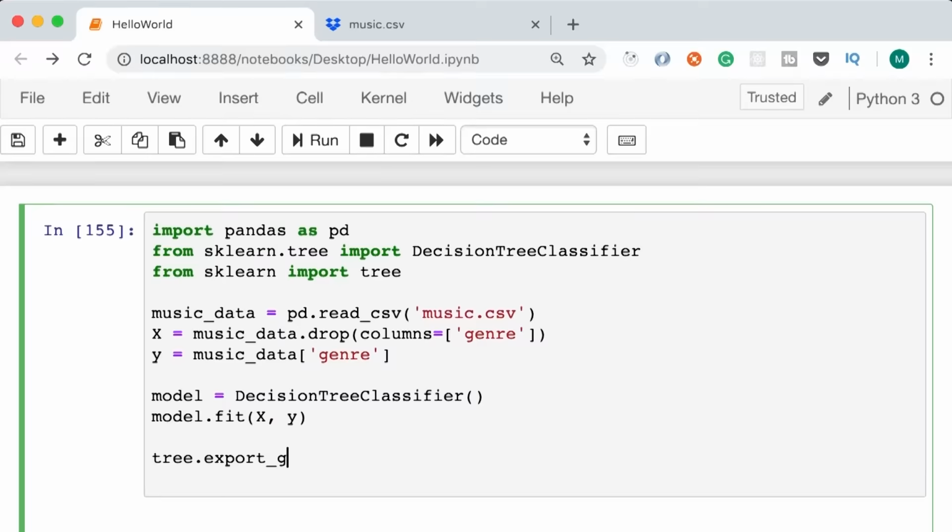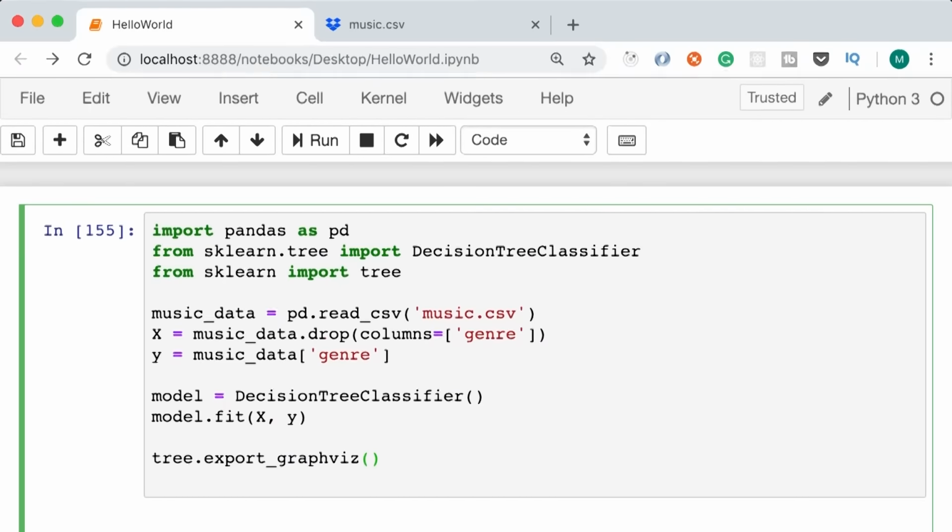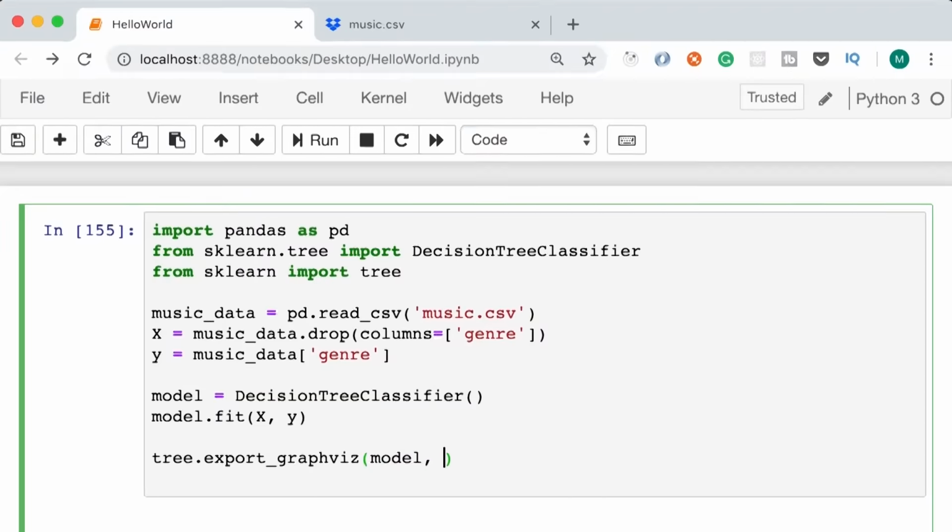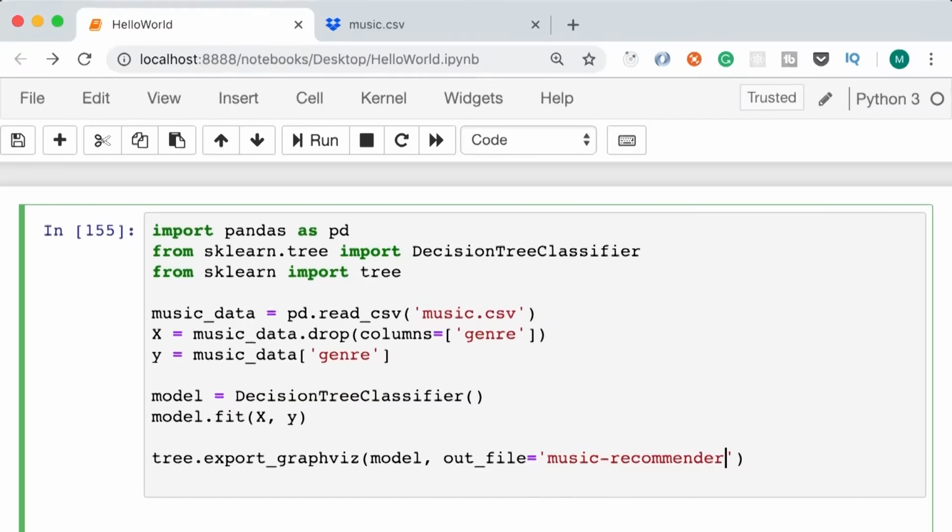tree.export_graphviz. Now here are a few arguments we need to pass. The first argument is our model. The second is the name of the output file. So here we're going to use keyword arguments because this method takes so many parameters, and we want to selectively pass keyword arguments without worrying about their order. So the parameter we're going to set is out_file. Let's set this to music-recommender.dot. This is the dot format, which is a graph description language.